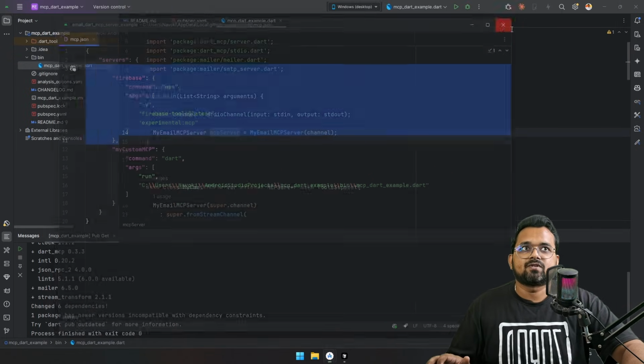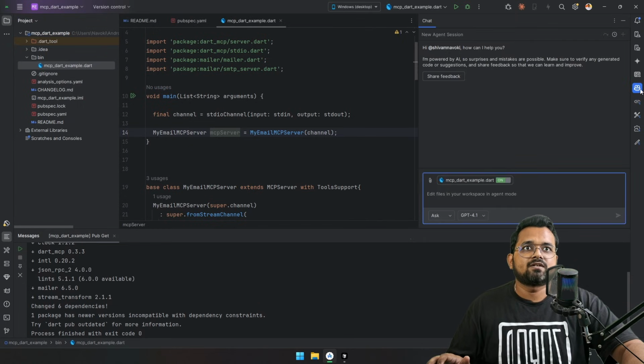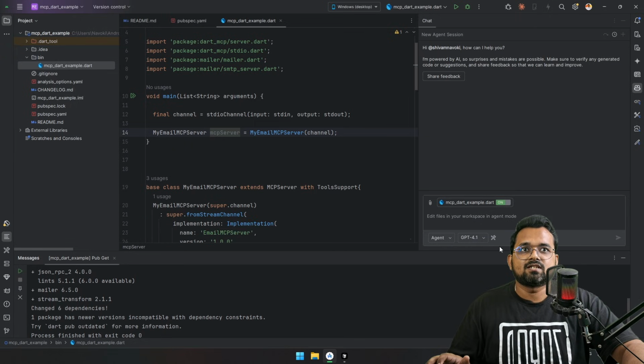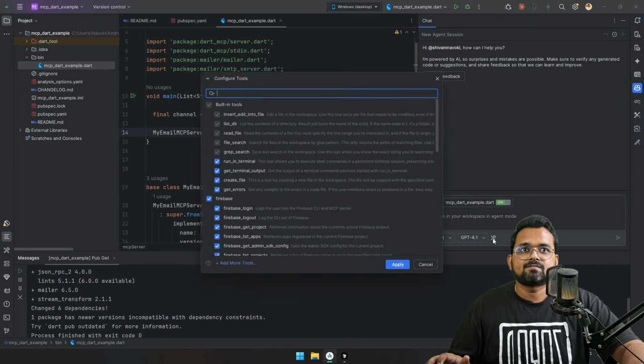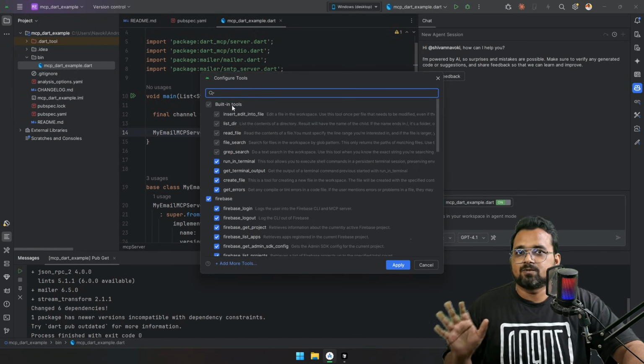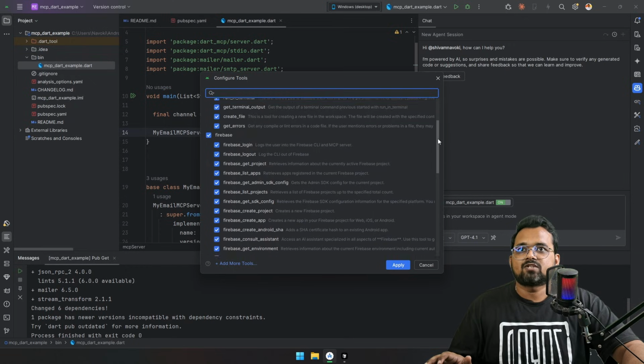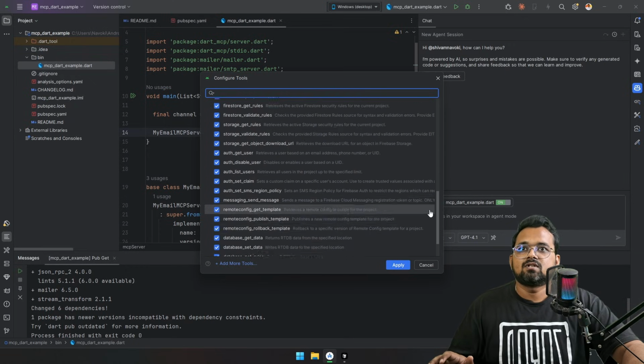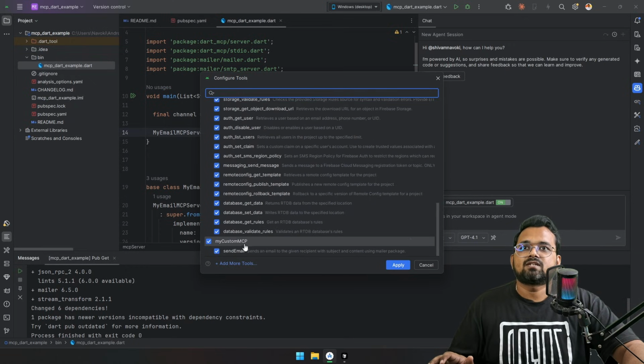It's already saved. And if I open Copilot here and go to agent mode, you can see there is a settings icon here. Click on the settings icon, and you can see all the MCP servers are available here. These are the built-in tools that come with Copilot. The next one is Firebase that I used, and the last one is my custom MCP send email that I just created. So apply.